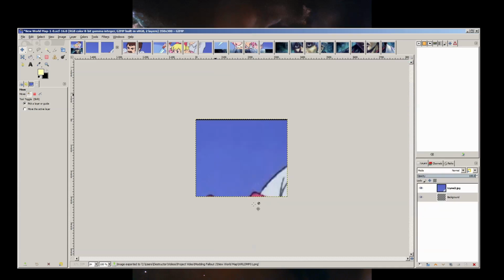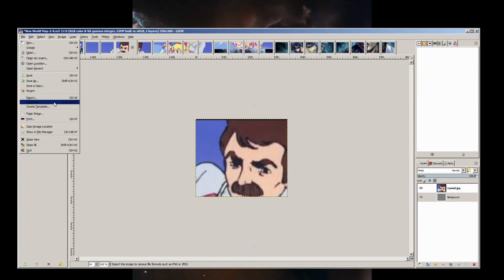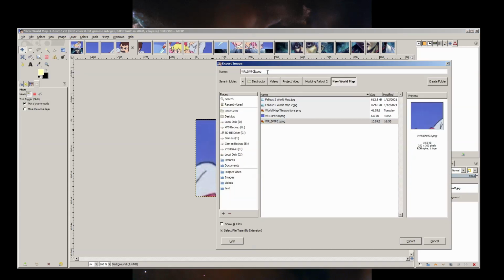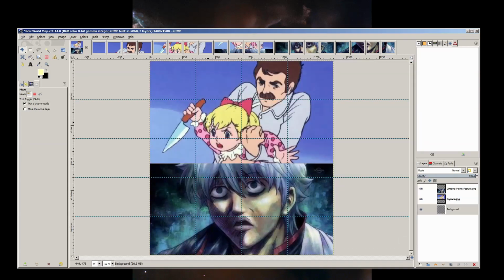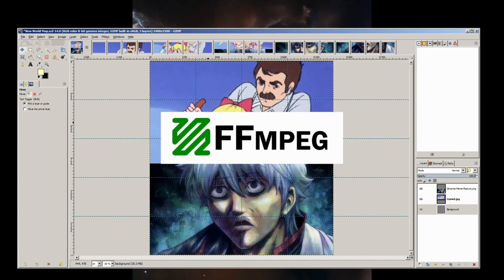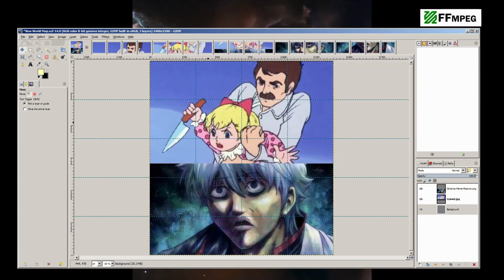Now, if using this method works for you and you don't want to use FFmpeg, then skip the next section, because I'm about to show you the fast way to do all of this. This method requires FFmpeg to be installed. If you don't have it already, check my video on how to install FFmpeg. Link should be in the top corner here or in the description.